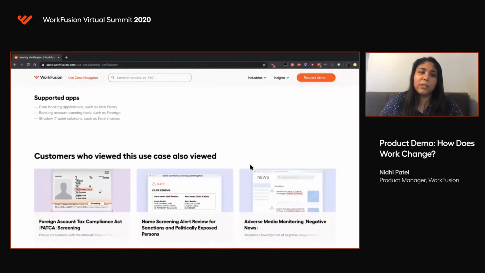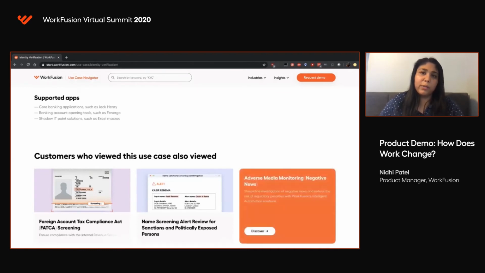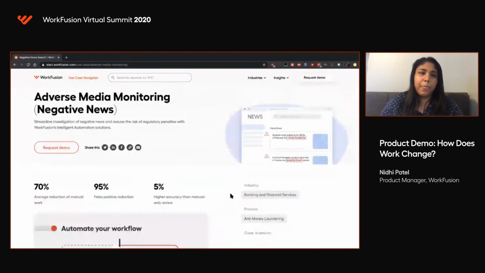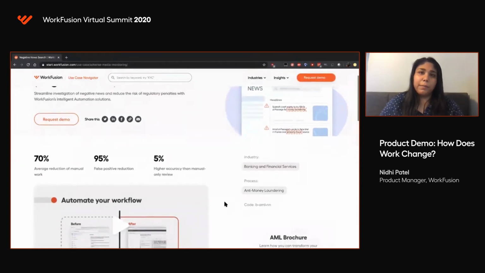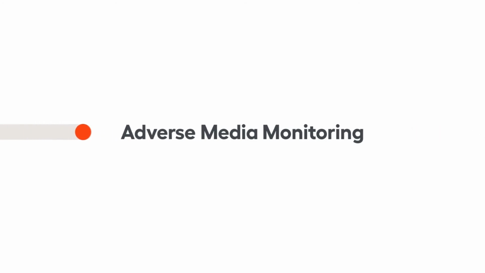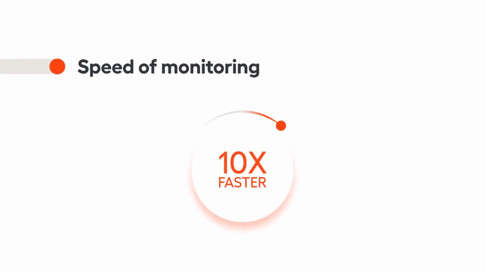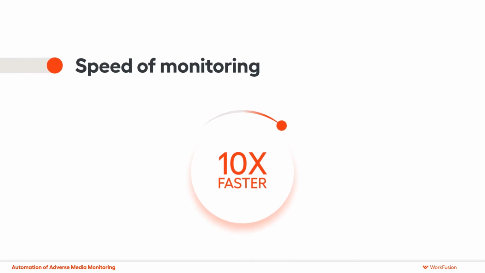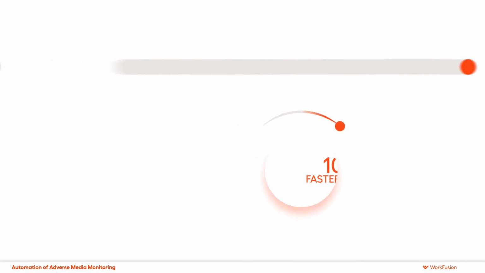Let's jump to the second use case for today in adverse media monitoring, another banking and finance use case within AML. Here again, more details on the use case and another demo video to play. In this video, we will show you how you can improve adverse media monitoring in your company. Automation helps analysts to make decisions 10 times faster and check considerably more articles.